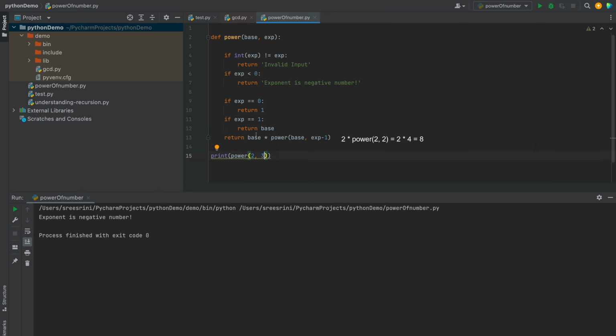And this result of 4 will be returned back to the earlier recursive call, where again 4 will be multiplied by 2, and finally we will get the answer as 8. So this is how this particular recursive function is working in the background.